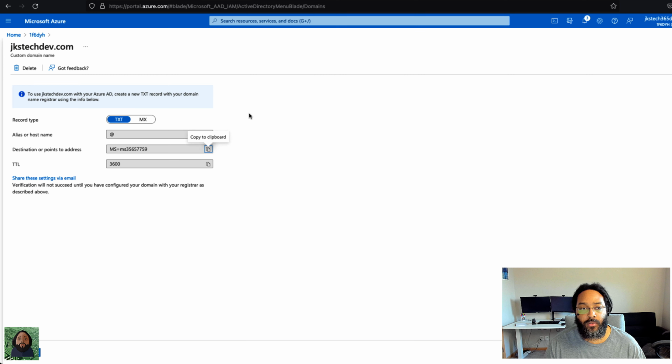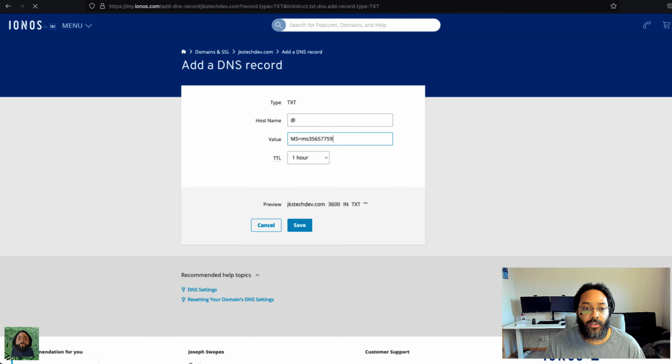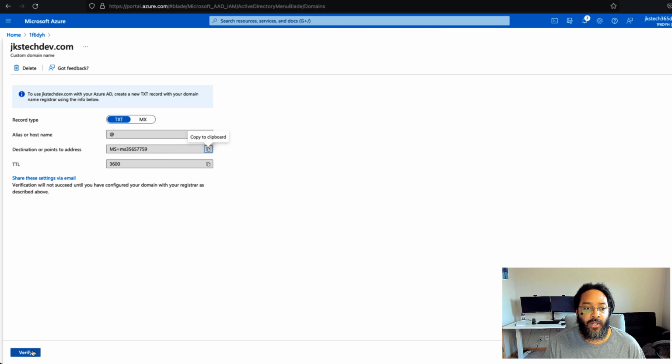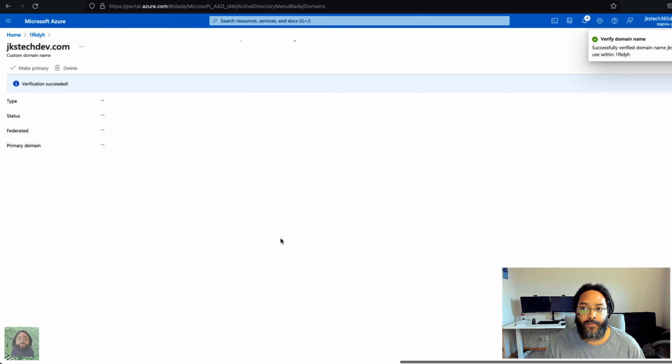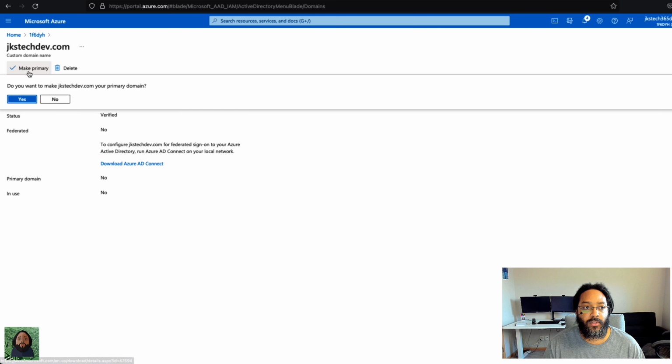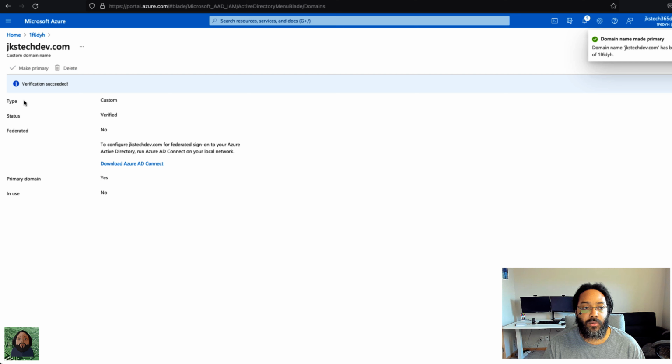And depending on who your domain is registered with, this may take a little bit of time for it to update, but I'm gonna just save it here. And then I'm gonna go over here and verify. It says verification succeeded, and I can actually make this primary. So I can just say, yes, we'll make it primary. I'll wait for that to update. So it said it's been made primary.